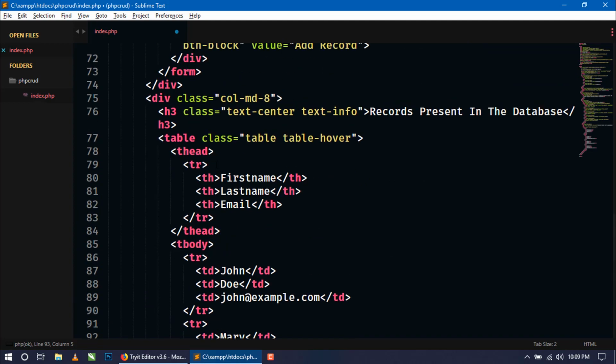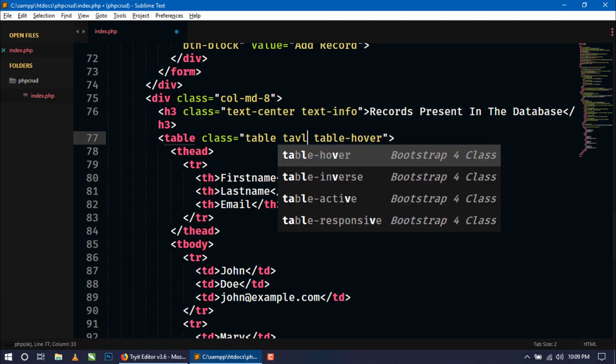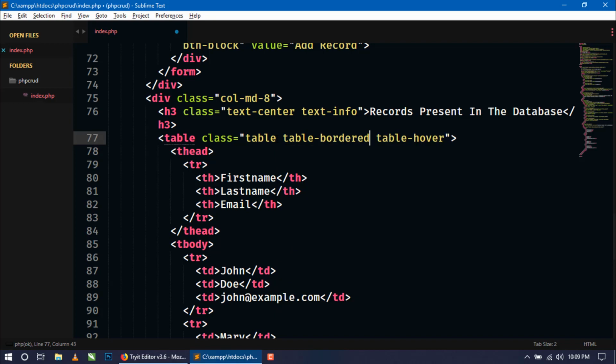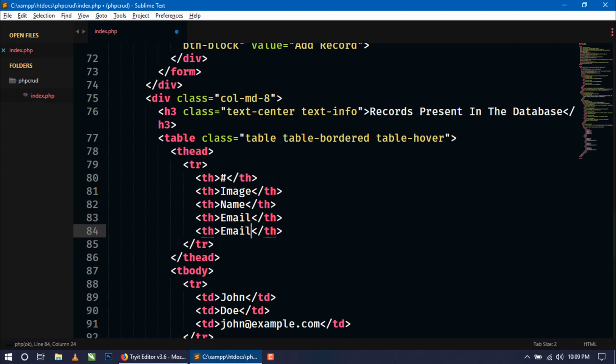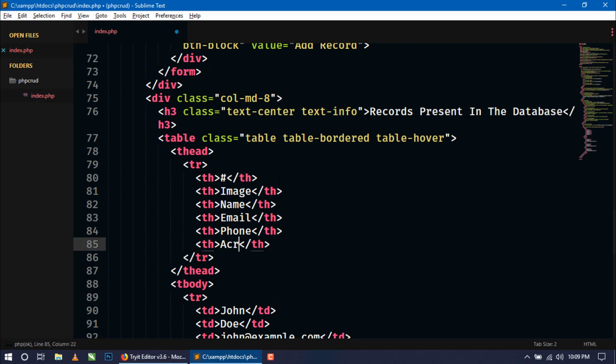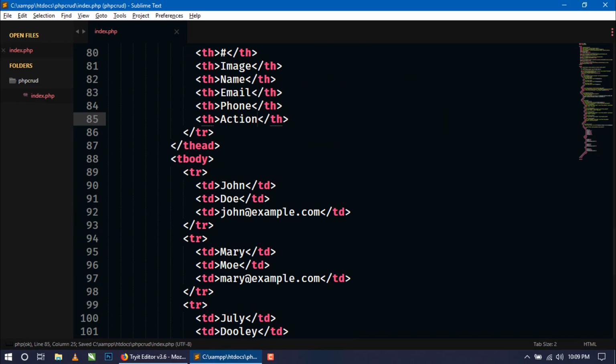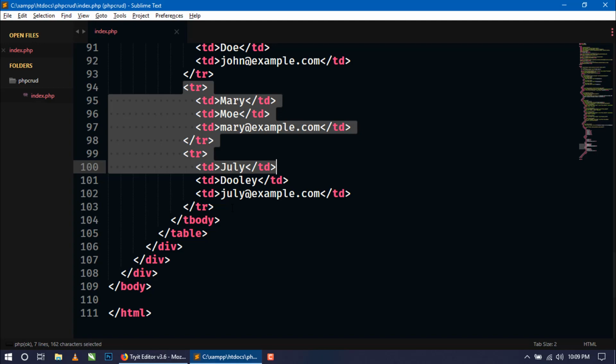Now we are here in the table bordered. Now in the top heading part we will just use hash for id and image for image, and name and email and phone and action. Okay, now just delete all others.